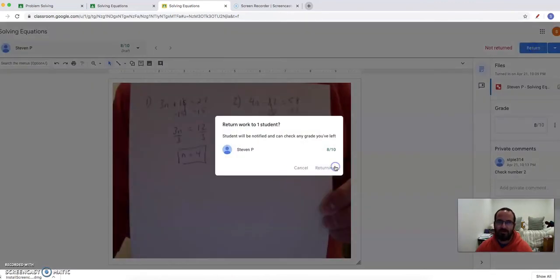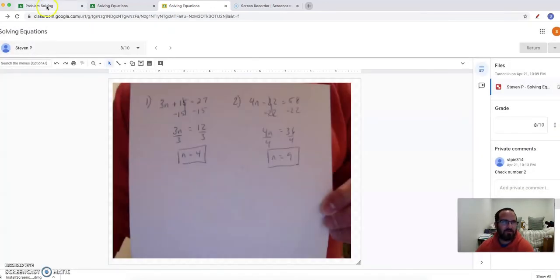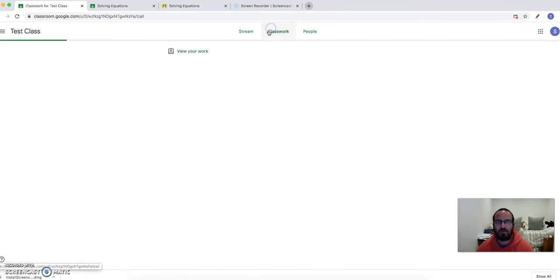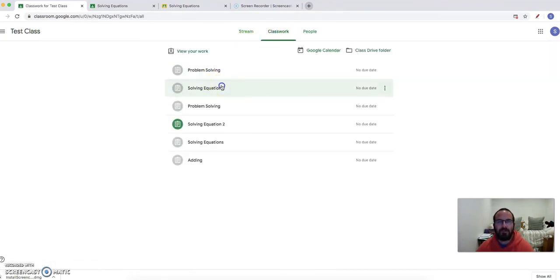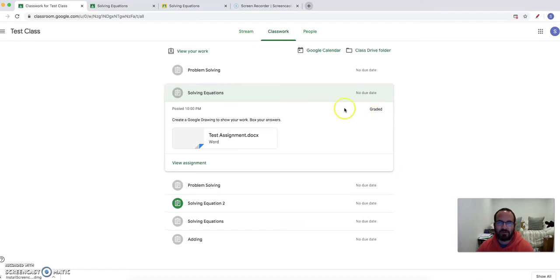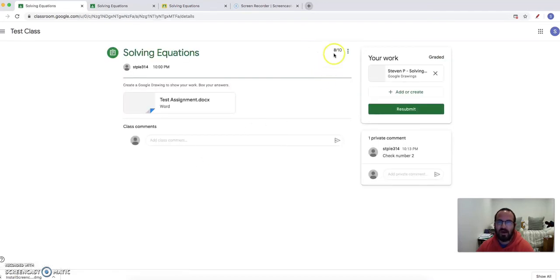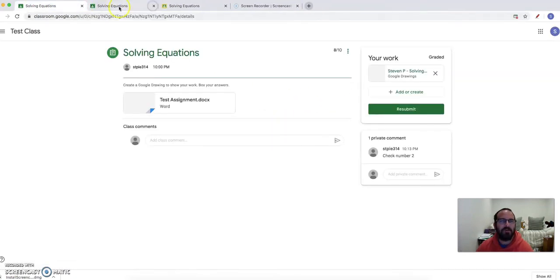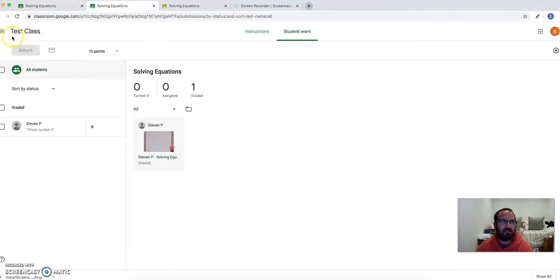So I return that. Now it's returning. We go back to the student. Now the student's sitting at home looking at the classwork, solving equations. Hey, it's graded. Perfect. I'm going to click on the assignment. I see I got 8 out of 10. And it says down here, a comment, check number 2. So let me go back to my assignment, over here to the drawing, check number 2, and find out what I did wrong.